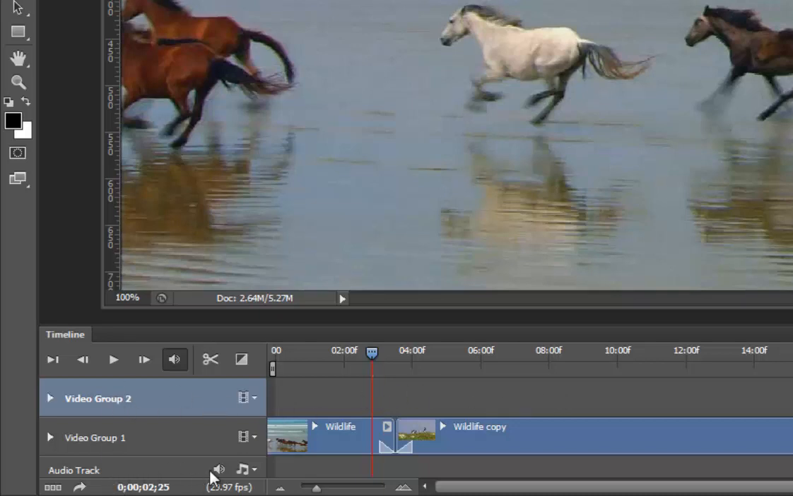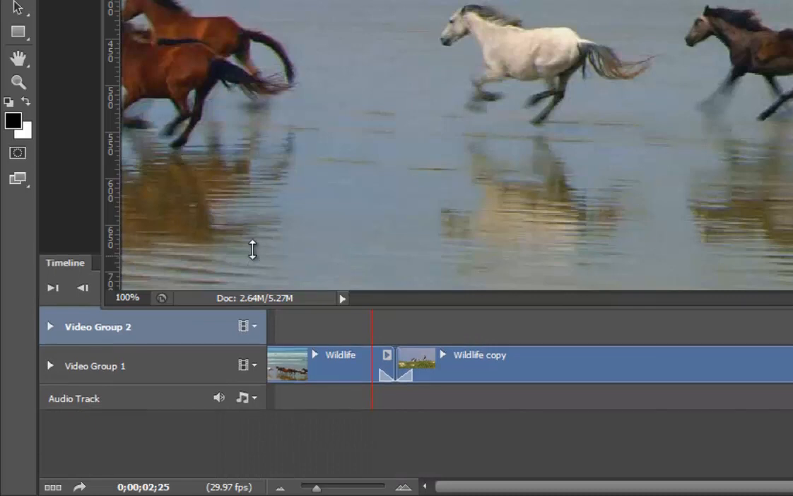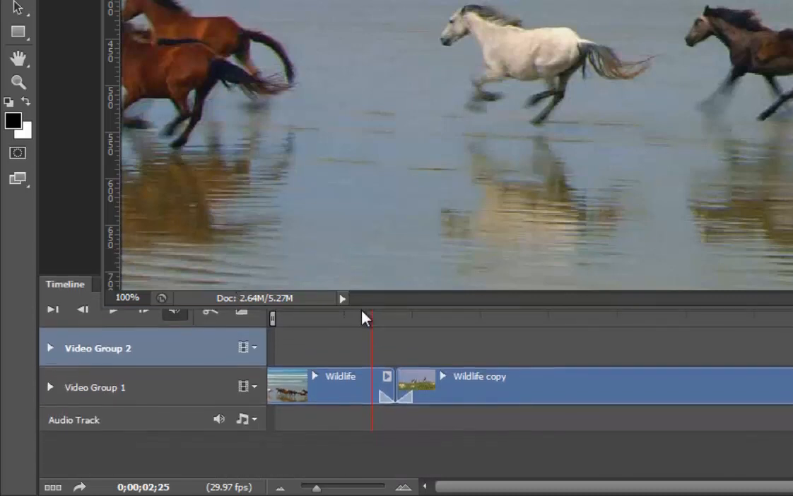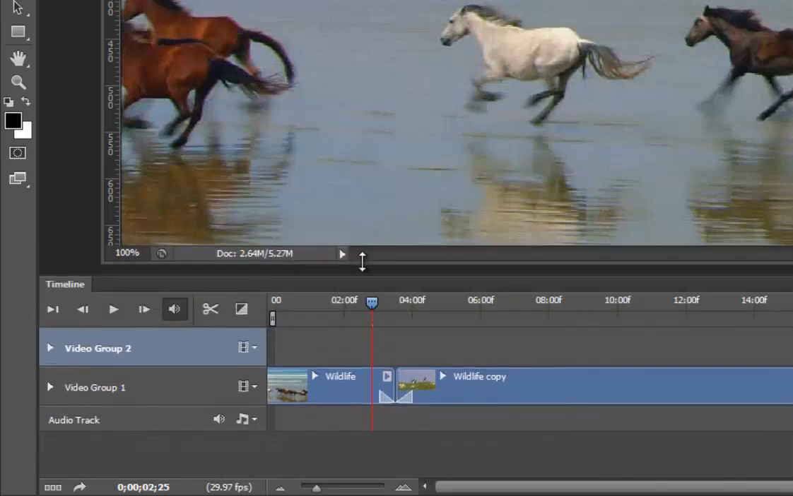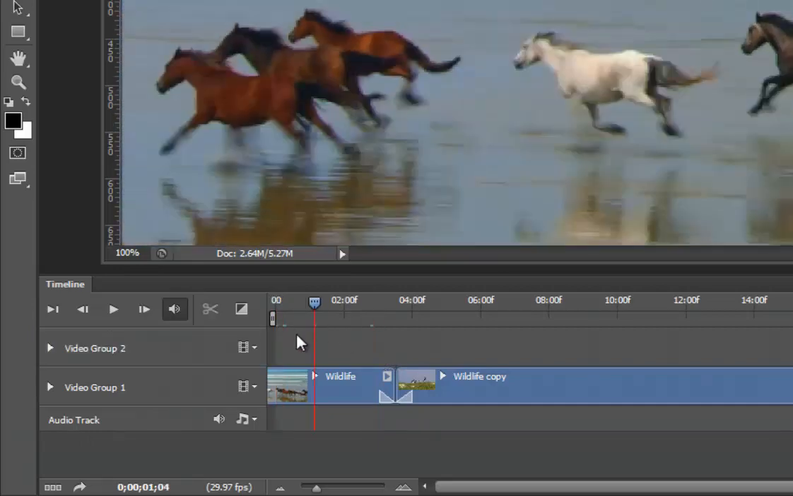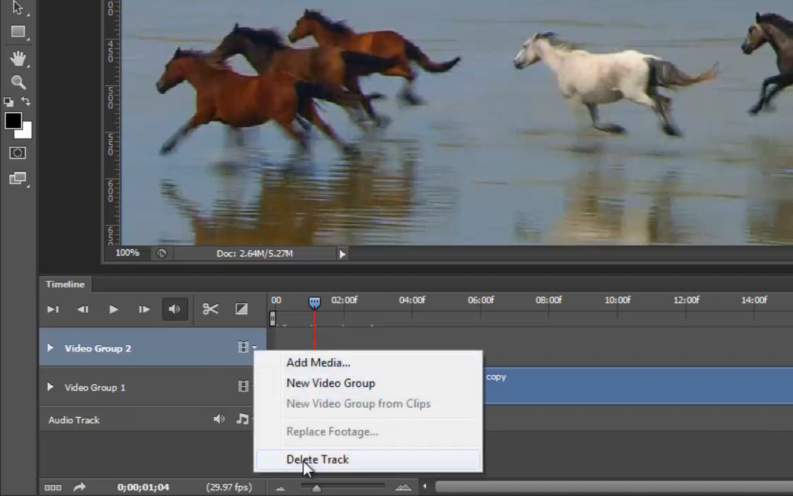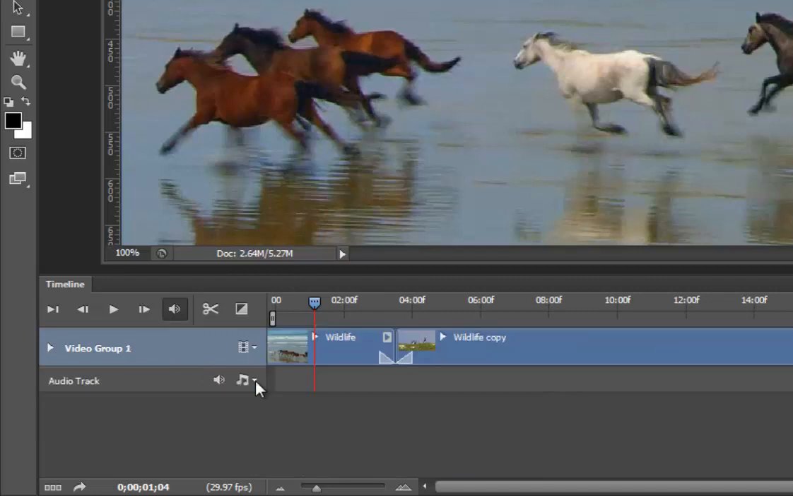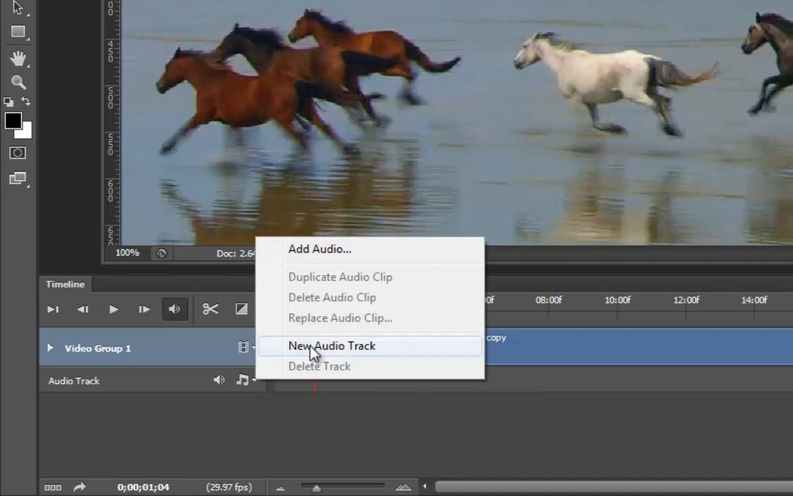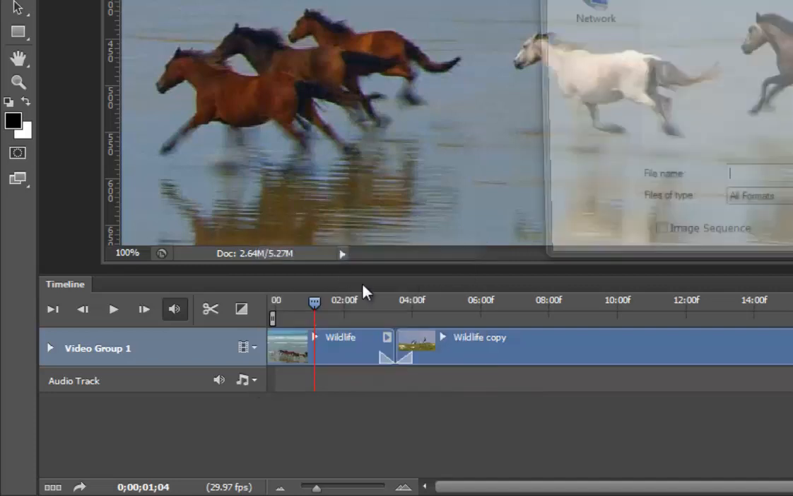Below here is the audio track. Let me just adjust this so that I can have more room. And then here, if I want, I can also add another video track, and if I want, I can also delete it if I don't need it. Now let me just add an audio here. So I'll click here and then say add audio.